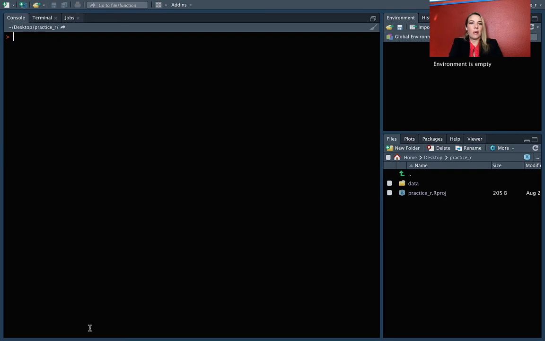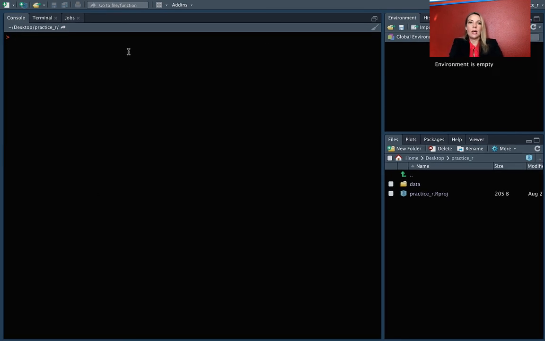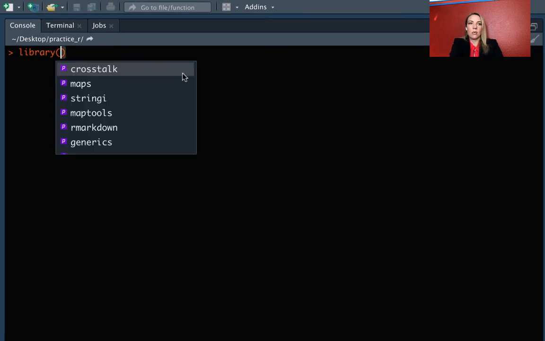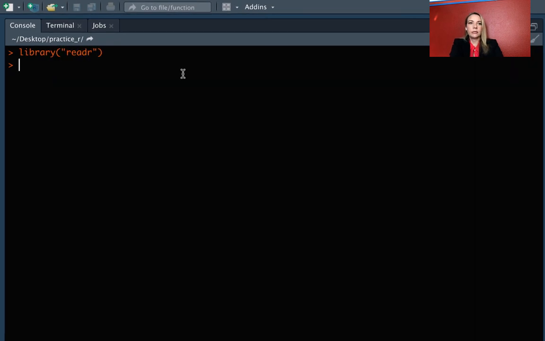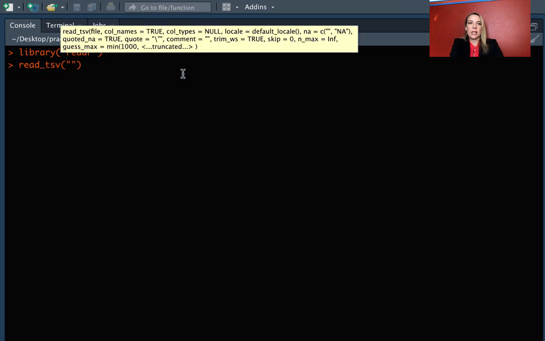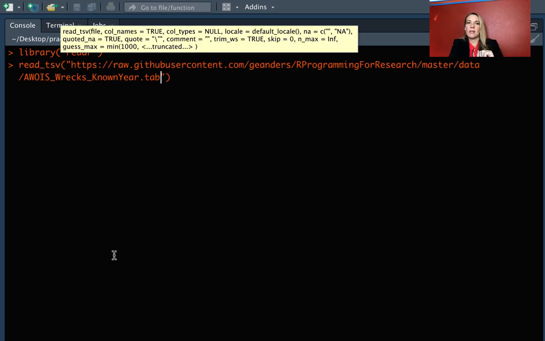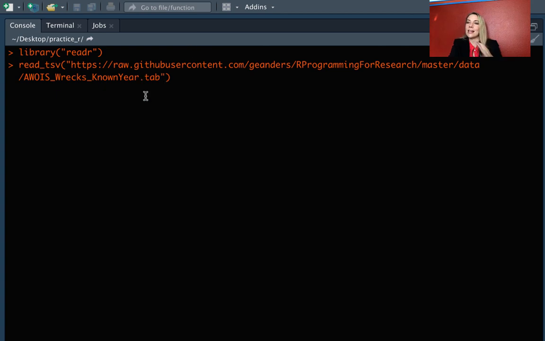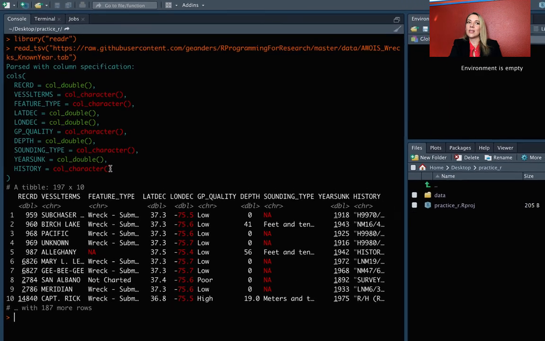So let me clean up right here, and then let's load the readr package. And then I believe this one was a TSV, so we'll do read_tsv, and then in quotation marks put that file path. And in this case, you can again see it is just the address you're giving to your browser to get to that page of the raw data. But we did check, and instead of HTML, it's got the ending that indicates it's a flat file. So if we run that, it has read it in fine.